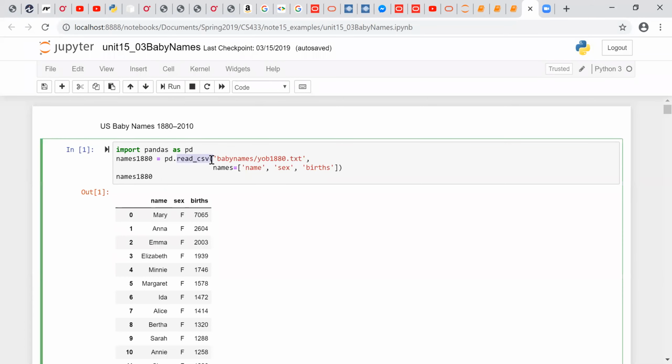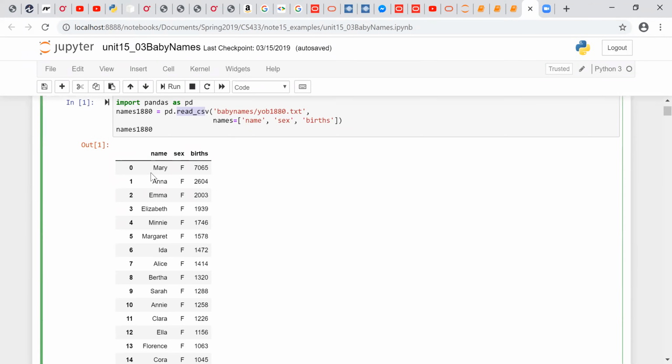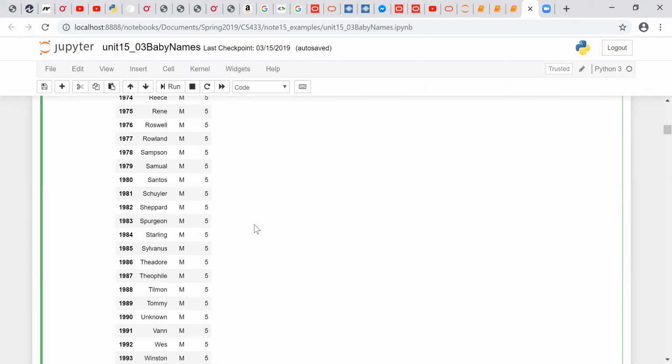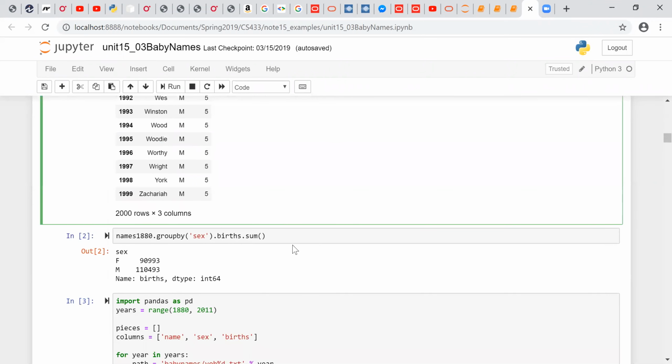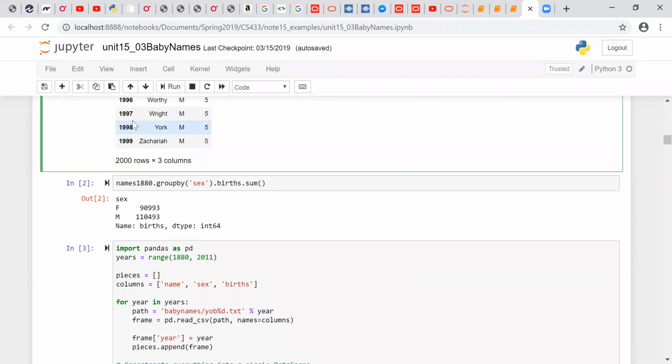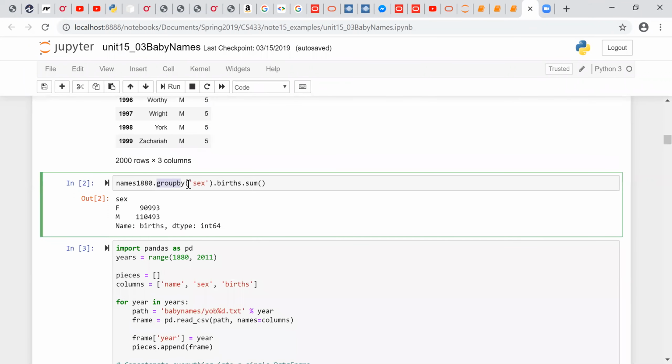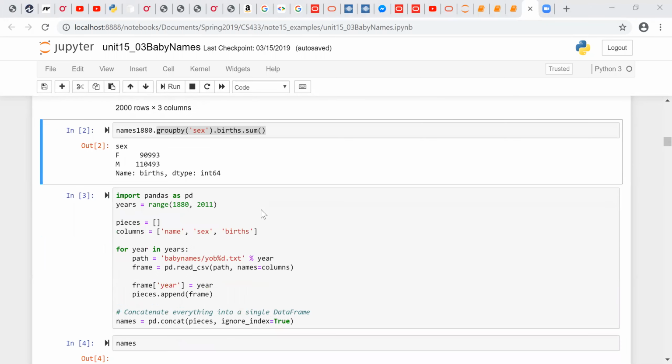Okay, so we read the CSV. This is just one of the single files, and here it shows just 1880s. And then here it's also tried with that single file, doing the group by female or male, that is, boys and girls numbers. So that's just to give us some glimpse of the information.